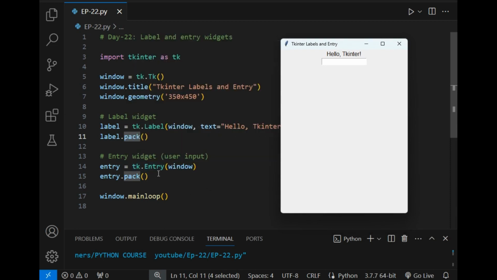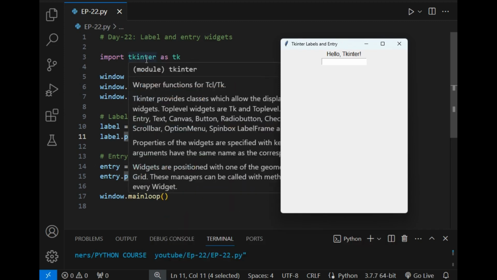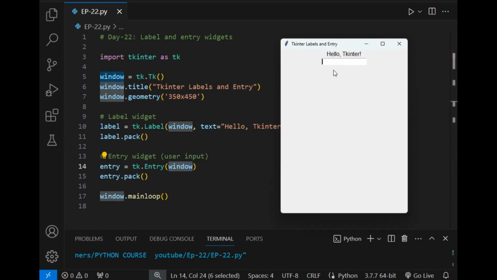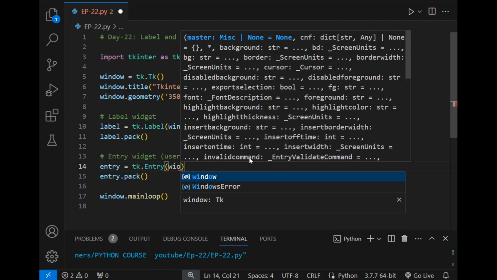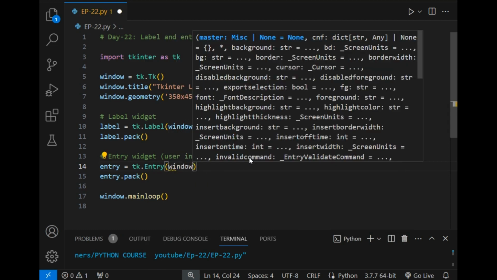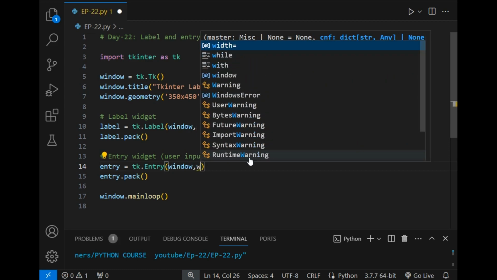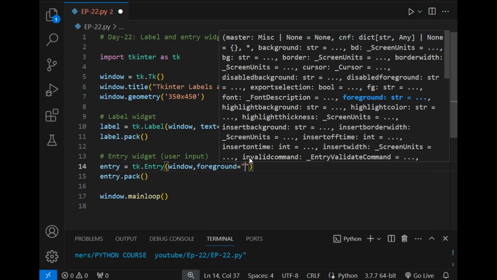The entry widget is similar to the label widget that is already created in the Tkinter package, and I have simply passed window here so that the entry widget will be displayed on the window, which is here. And I can also give various options, such as changing the width and height of it, but let's change the color of the text. I will simply make the color of the text, let's say, blue.